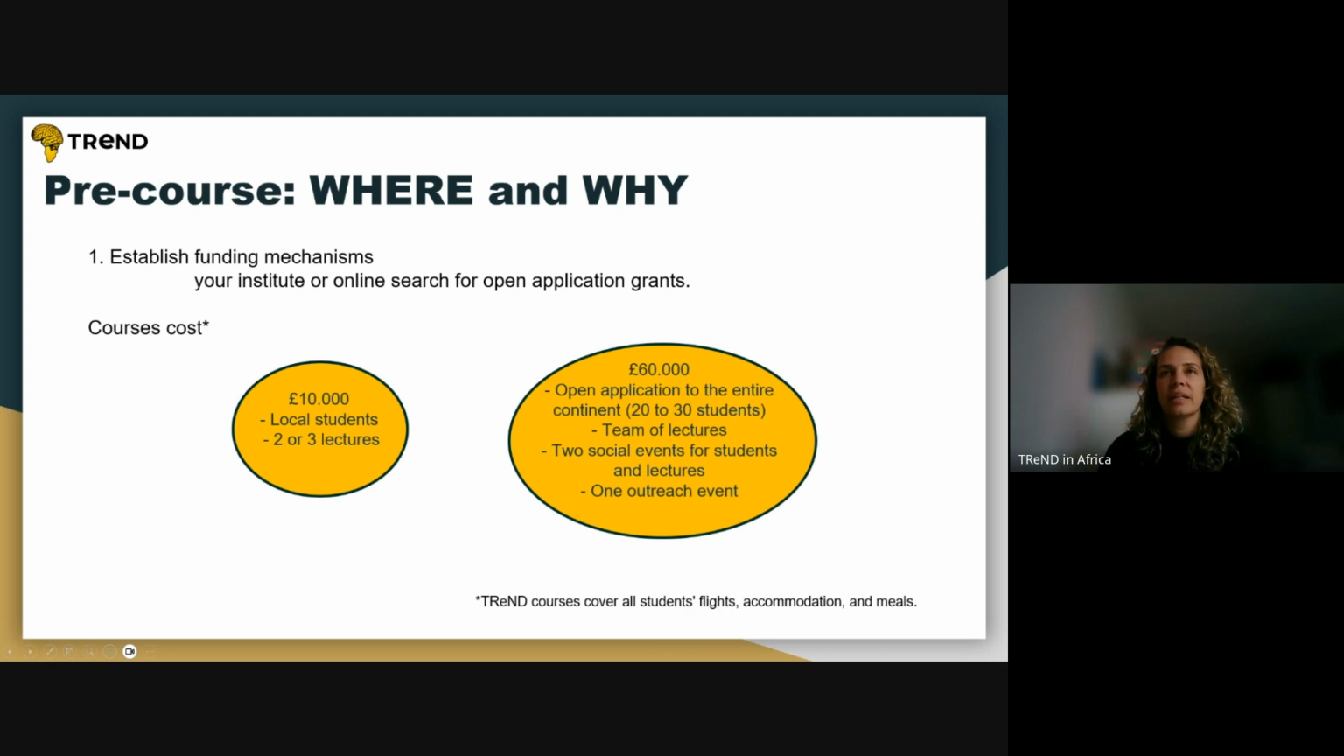So this is how much we are putting right now for a course. When we talk about having an open call for the whole continent, we are looking for an open application, and we are looking to host 20 to 30 students. When we say host, that means that we are covering flights, accommodation, and meals.